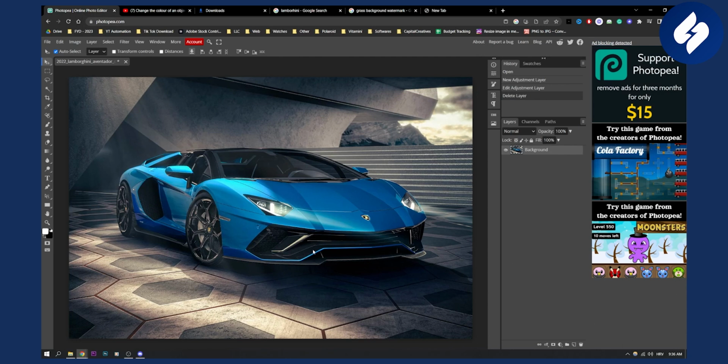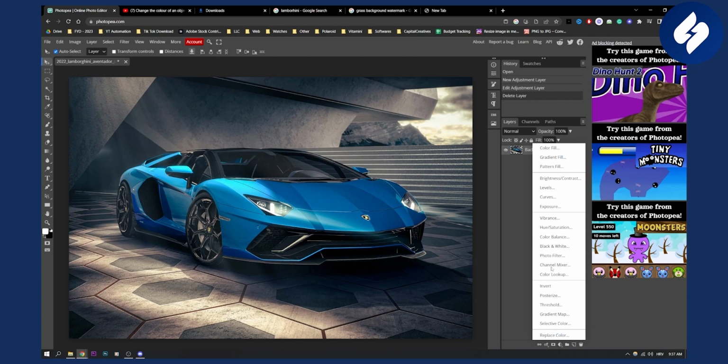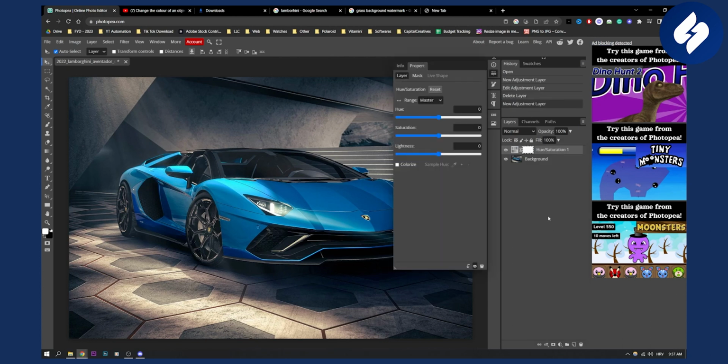If you have an image like this and you want to change the color of the car, for example right here, what you need to do is go to this icon right here and then go to hue and saturation. Now, as you can see, you can also create a mask, or you can just hit alt and create a clipping mask. But if you just go to hue saturation, you can change the hue and basically change the color of the car that way.